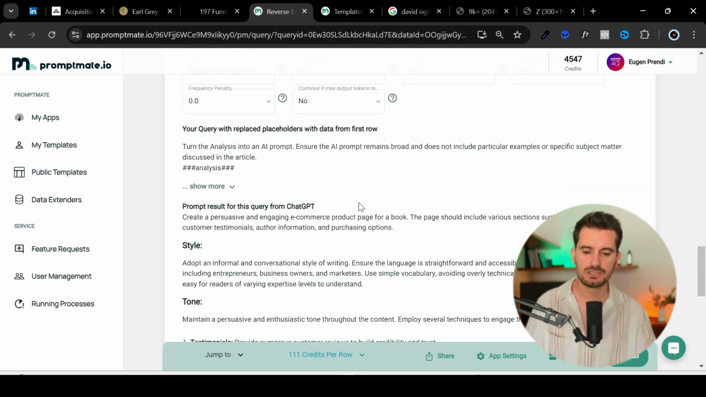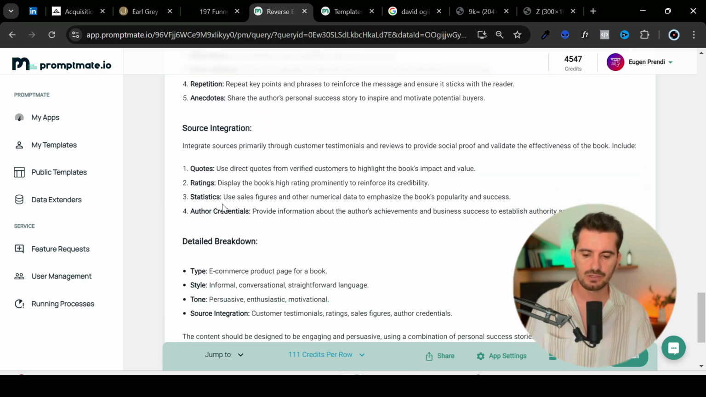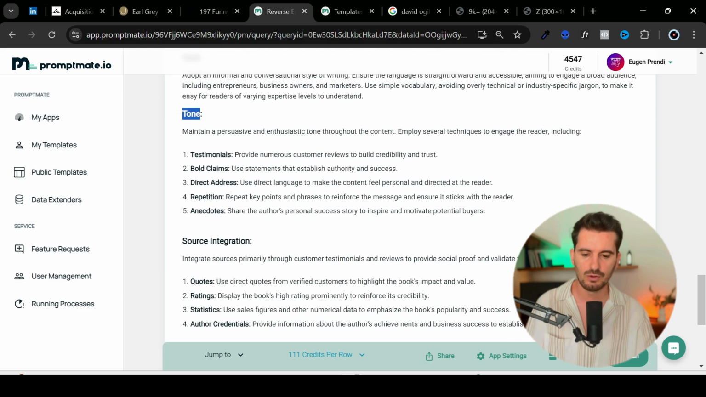And look, create a persuasive and engaging e-commerce product page for a book. Page should include various sections such as product description, customer testimonials, author information, and purchasing options. Then you have the style, the tone, source integration, detailed breakdown. The whole thing is a prompt.